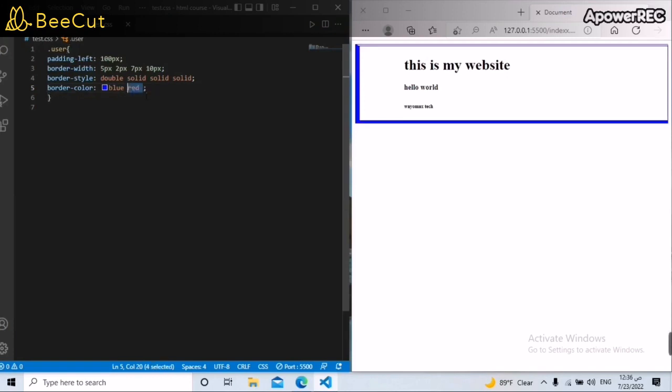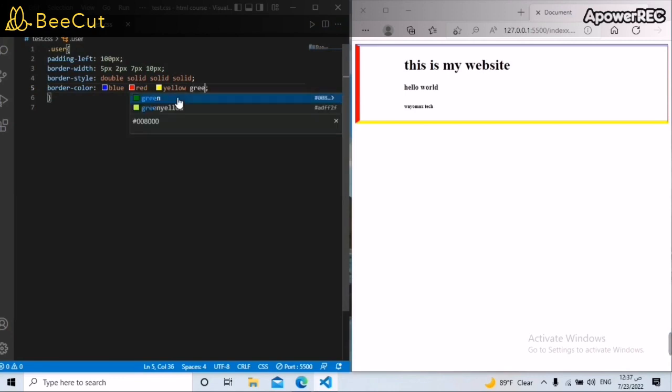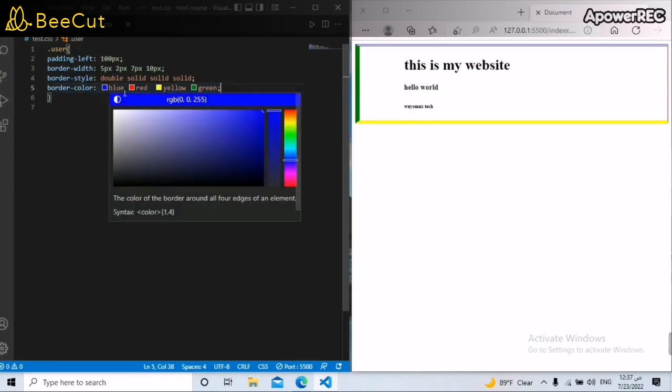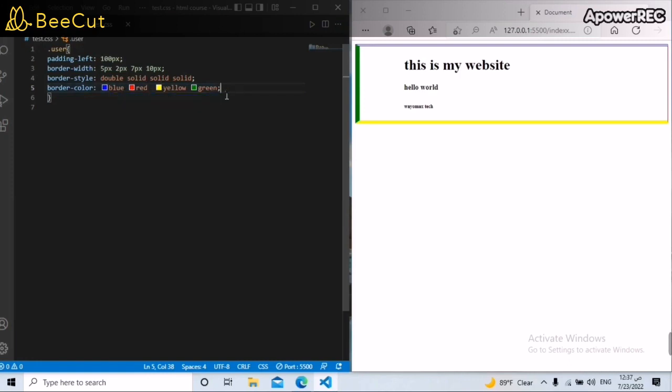And let's turn this back. This is red, and the third one, let's choose yellow. I see it changed to the yellow, and we can control the other side also. Let's choose green. Enter. How you see, this is how it's working. We can control all sides of it with the color, style, or the width of the border.